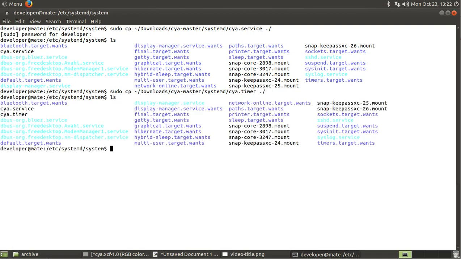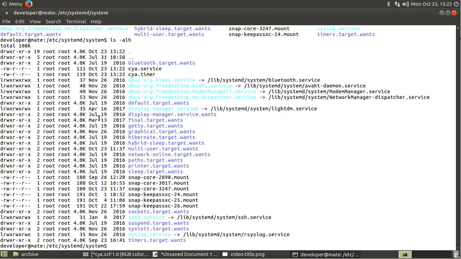And if I ls this, you'll see here I have my CYA.service and CYA.timer. Now let's ls this. And you see here we have the time and date stamp, and we see that we have our permissions set up. But I think for best, I like to personally change these so that they are readable and executable, which you need to have.